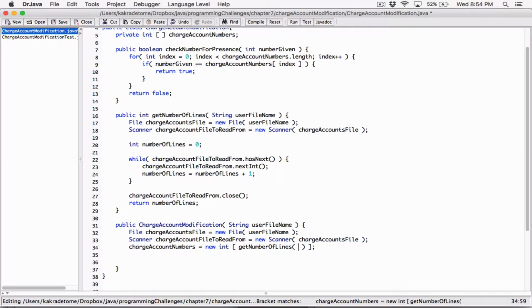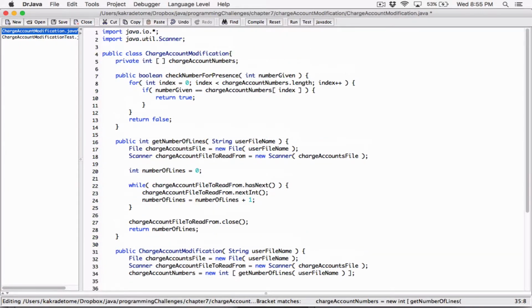Now the get number of lines method itself needs a file name, and the file name is the same file name, basically what the user is going to type here. We have it, so we can pass it into this method. And so this whole method is going to return the number of lines, which goes in the square brackets, and that's where we define our size. The size of the array, how many numbers are going to go in the array. So basically by doing this, we've set the size of the charge account numbers. Now we know the exact number of items that are going to go into the charge account numbers array.